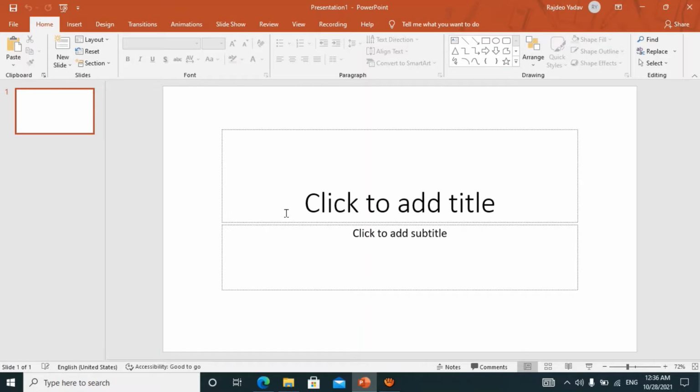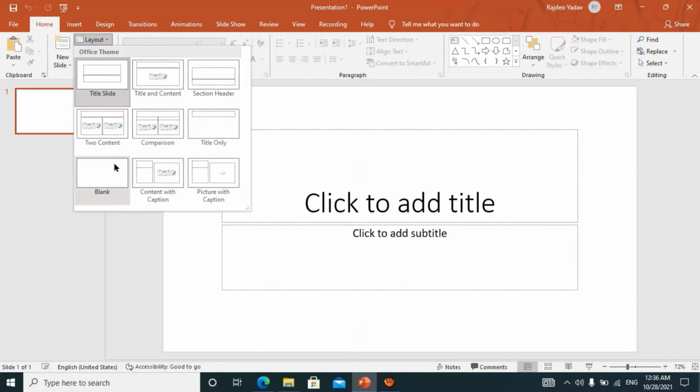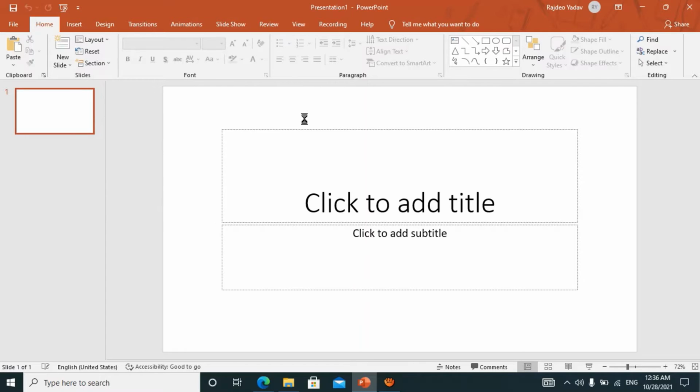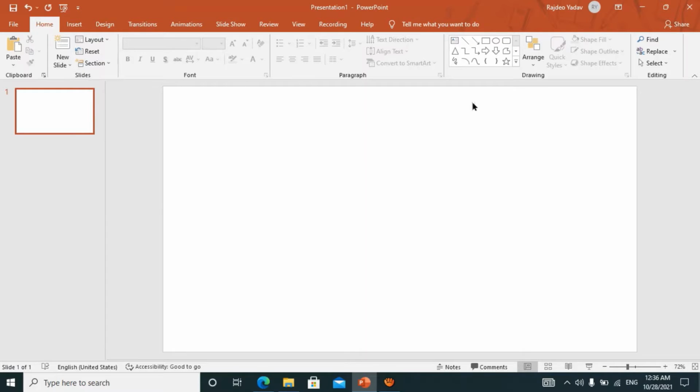Now I am on my PC, and to create an animated video using PowerPoint, you have to make your slide blank. So go to layout and click on blank. Now your slide is blank.